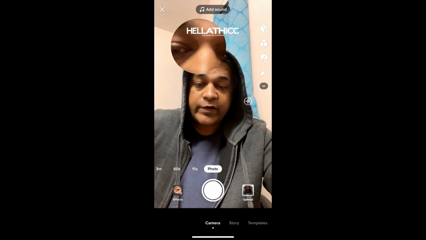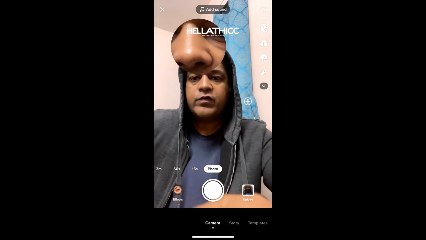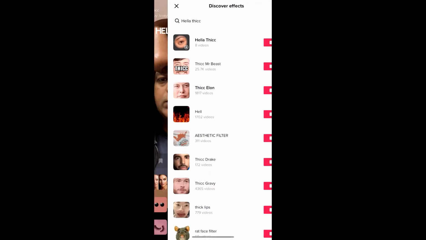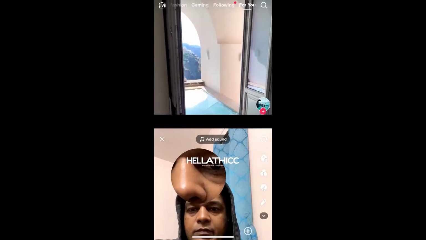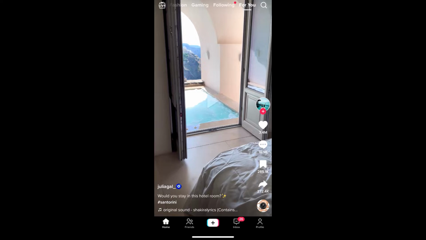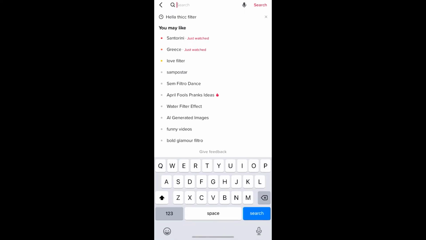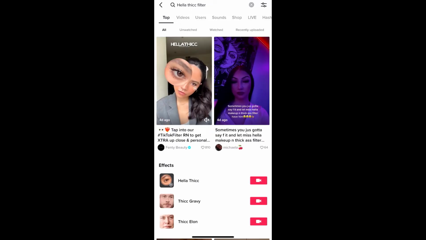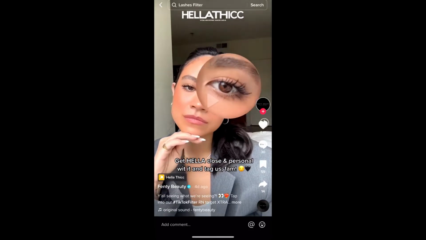Okay, suppose you are not finding the filter like this from the effect gallery, what you can do, let me go back. Okay, go to your For You page and here search for Hella Thicc filter. Okay, so here you will see videos with this effect. Just tap on the first one. Okay, on the bottom left corner of the screen you will see the effect name. It's in yellow. Tap there.